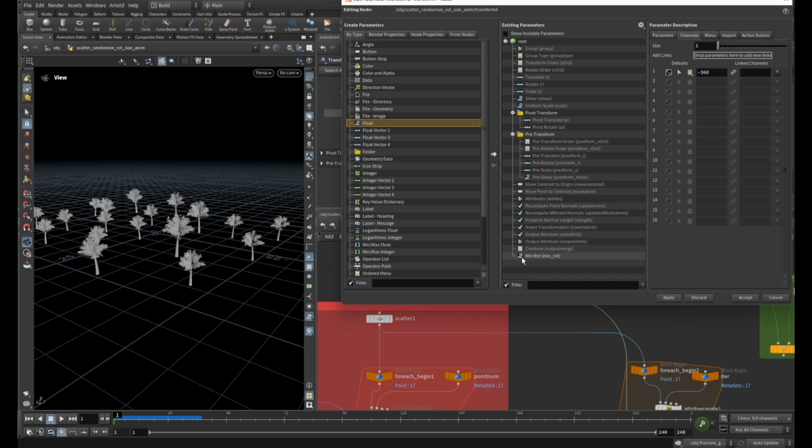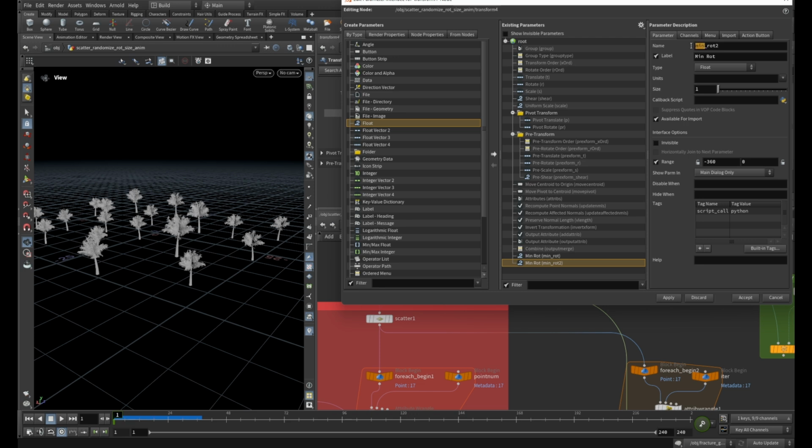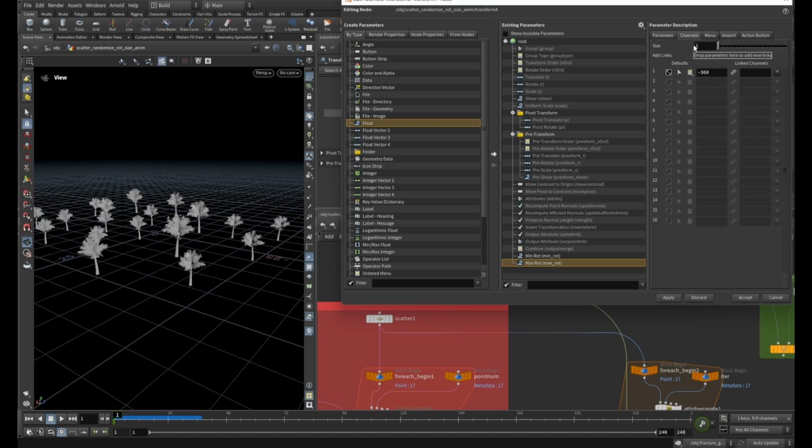Apply, just copy this one and paste it. And now let's change the parameter name first. It will be max, and here also max. Range will be 0 to 360, and don't forget to change this one. It will be 360. Apply, accept.